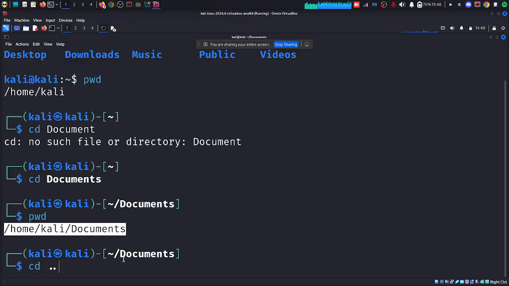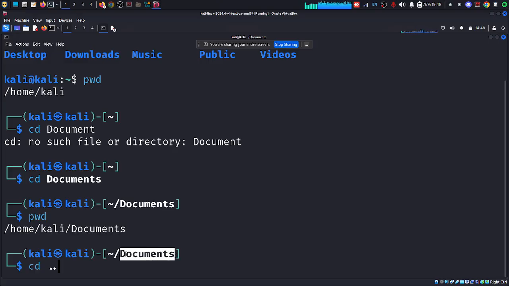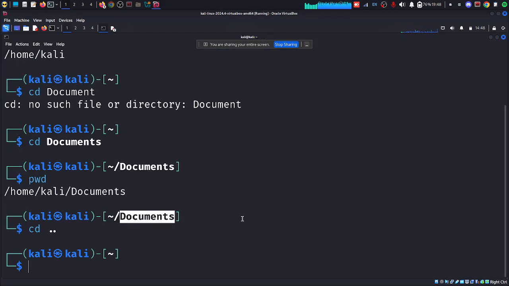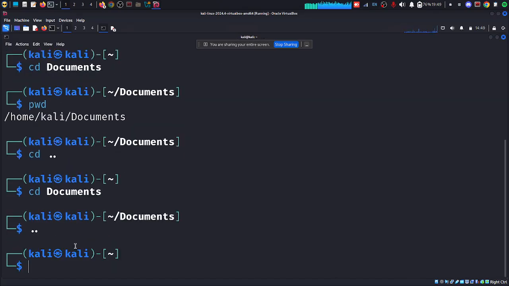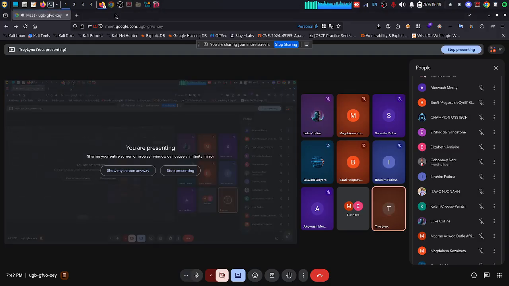The moment I hit enter, the location will change to whatever location I would be in. So now I hit enter, you realize it's back to the tilde sign. Okay, let's cd back into Documents and then try only dot dot and see. Hit enter, and you see it brings us back as well. So that is how we can change directory into and out of other directories.